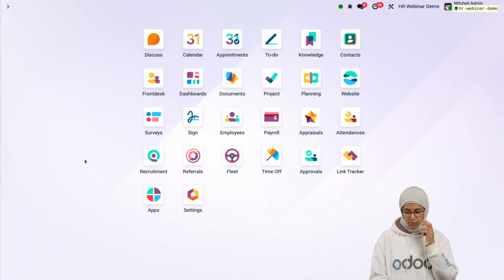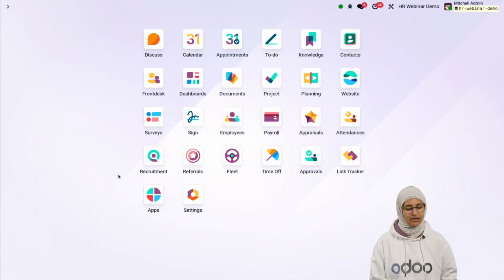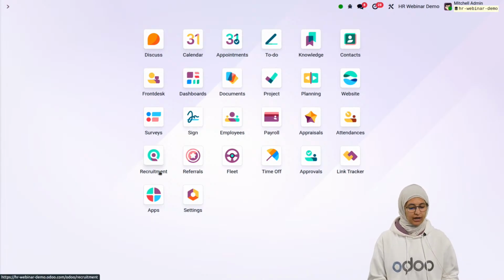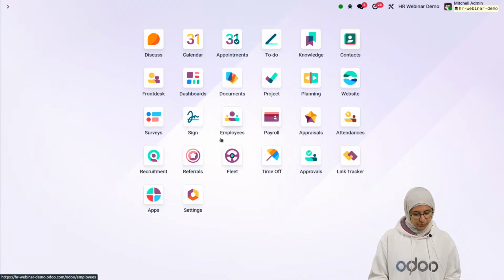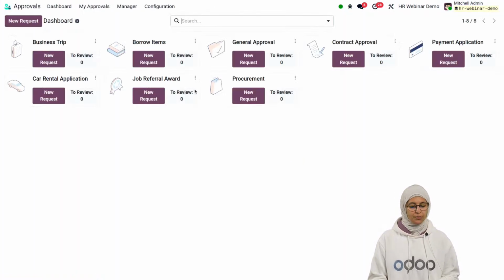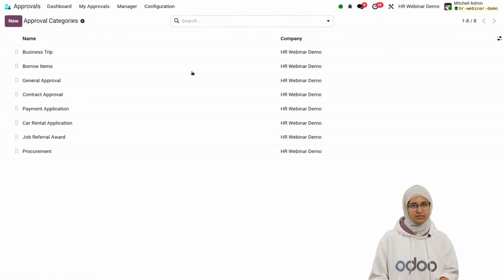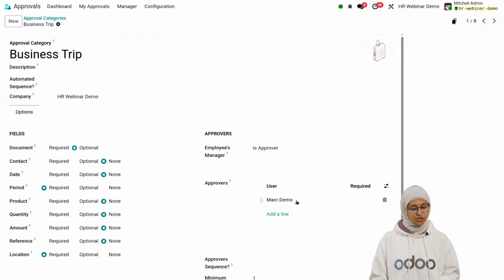So the first thing we're going to be talking about is the approvals application. In the approvals application, what we typically have is that for each approval category, there are specific approvers that need to approve it. For example, on the business trip, we have Mark Demo, who is responsible for this approval.